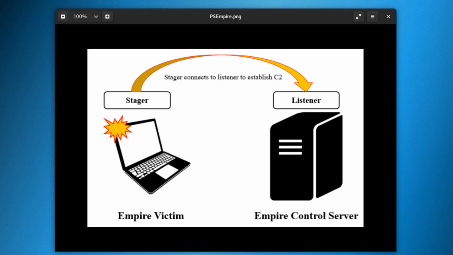PowerShell Empire is a post-exploitation framework for computers running the Windows operating system. We have many famous post-exploitation frameworks such as Metasploit, but PowerShell Empire is specifically dedicated to machines running Windows, thus it has an advantage in this regard.